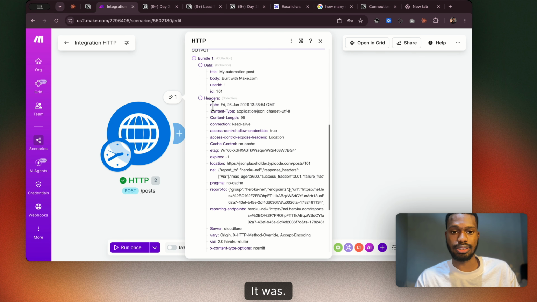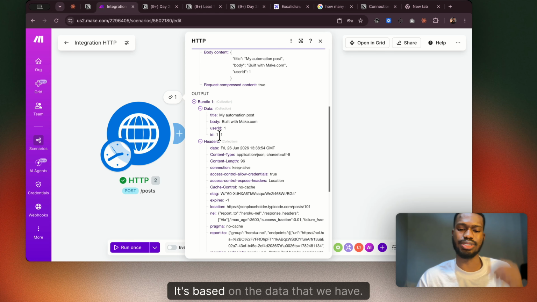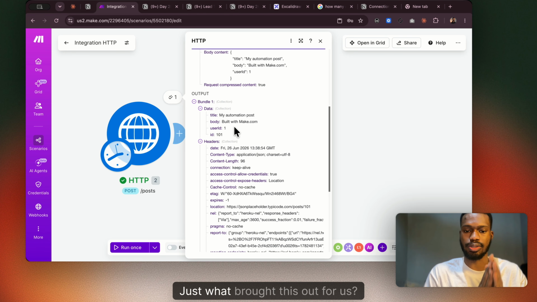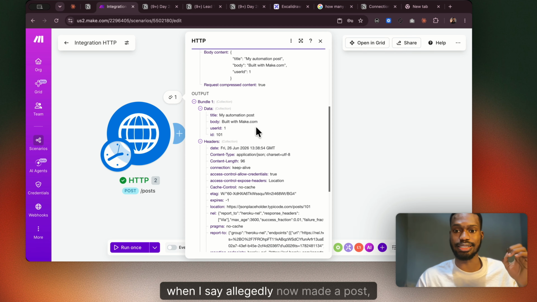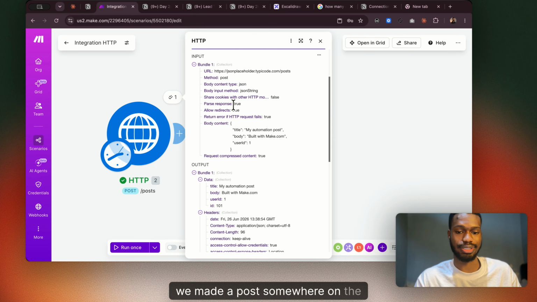With the date, it gave us a date, it gave us every single thing. How did it give us all these things? It's based on the data that we have. The data that we gave it, every single thing just brought this out for us. Because we, when I say allegedly now, made a post. We made a post somewhere on the internet.